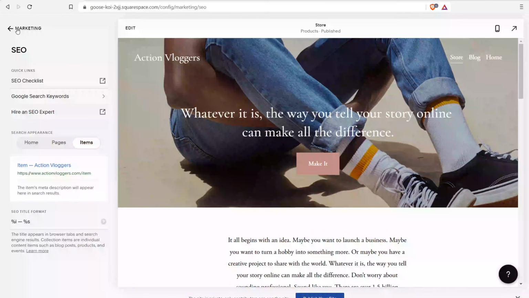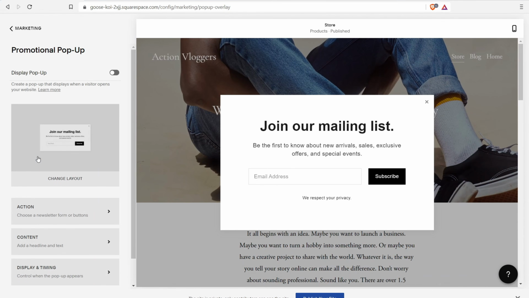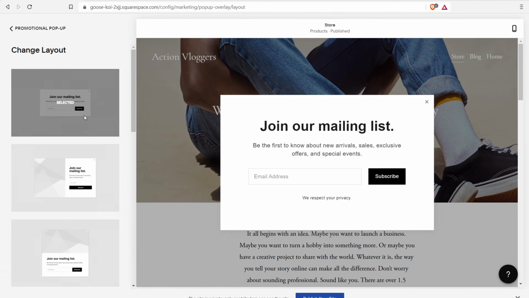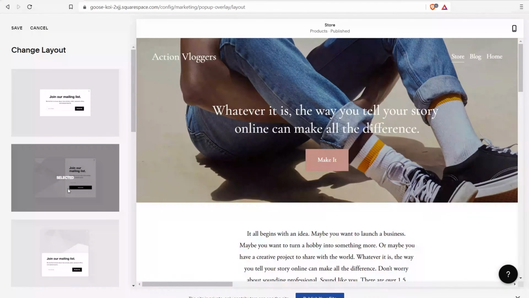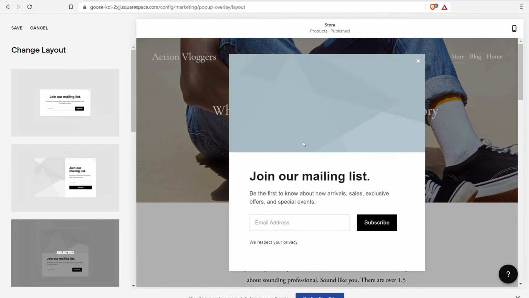I'll go to click on cancel. Let's navigate back to marketing. Then over here, you have a couple different things that are really fun. So like promotional pop-up. So if you want an email opt-in form for your website, here you go. Okay, so you can adjust and change the layout and how this looks. So if I want to click on this one, have it appear like this or like this, okay.